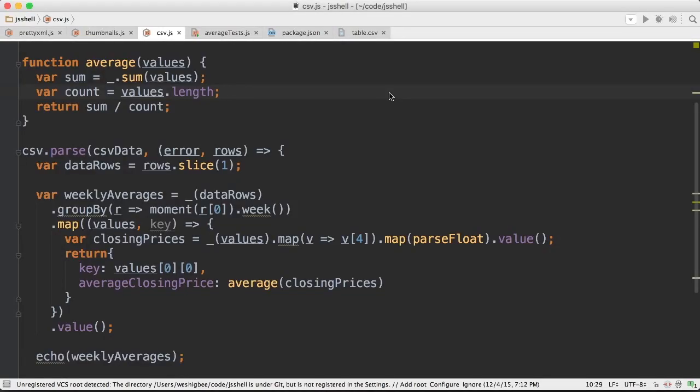Okay, so let's see how we can test this weekly averages code. First thing we'll need to do is extract this code out somehow so we could access it from the context of a test. We have a variable here for data rows, but aside from that, I believe everything else inside of this code block is pretty much self-contained. So what we could do is extract out a function to compute the weekly averages.